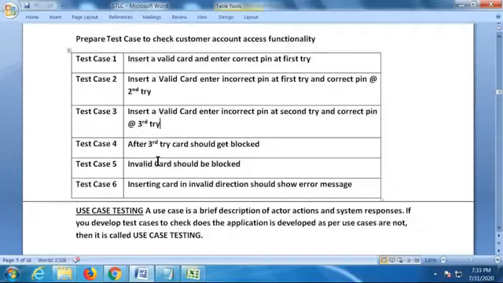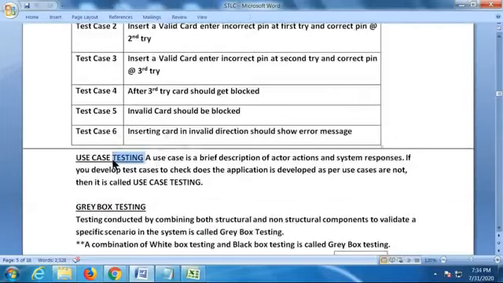And anyway, use case testing, as I told you, this is very important. Next, once we go to test case preparation, we go on. What is a use case? The majority of the test cases we prepare are based on use cases. It's a brief description that describes very clearly an actor's actions. Who is that actor? The application user. When he's working on the application as a user, it explains how it is going to respond.